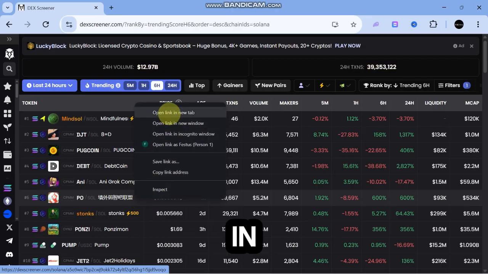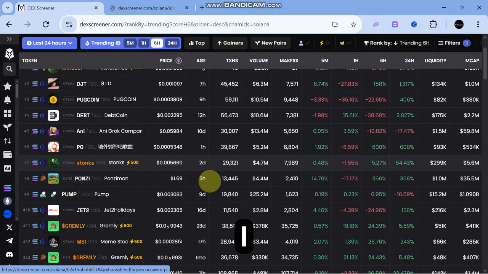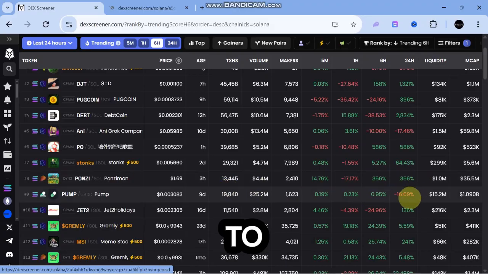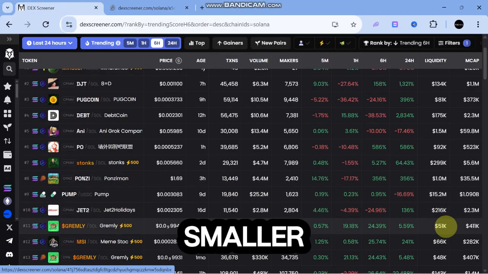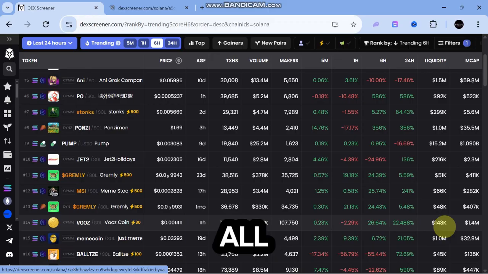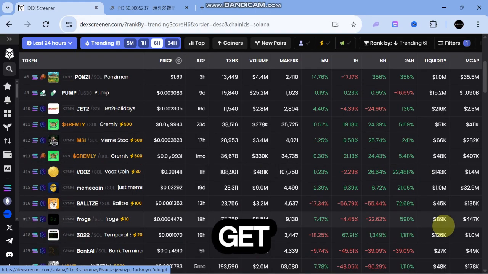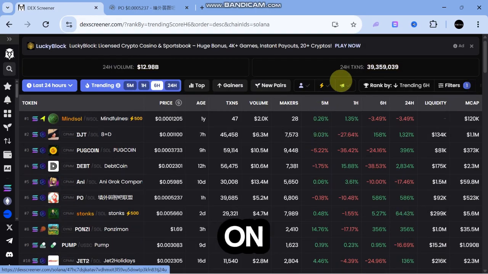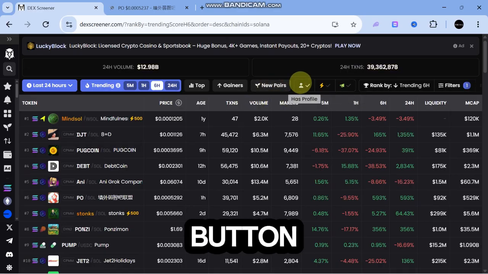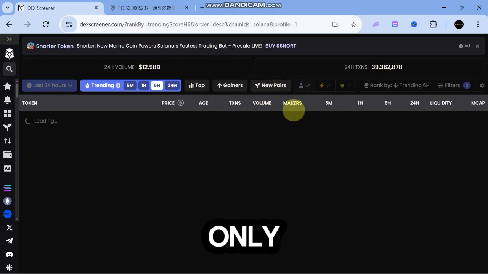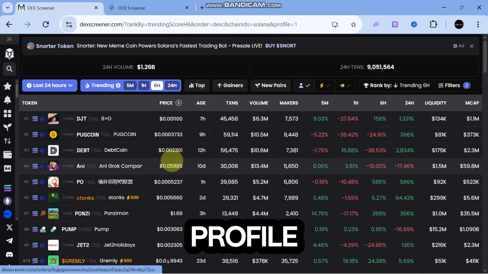So I'm going to open them in a new tab. Then I'll go through a little bit to see if there is anyone with a smaller market cap. And then all I will simply do is open a new tab. You get, also you can click on this check button. It's going to pick up only those ones that have a profile for me.